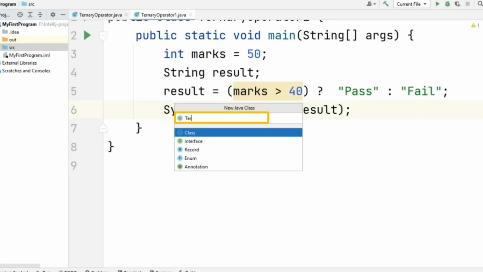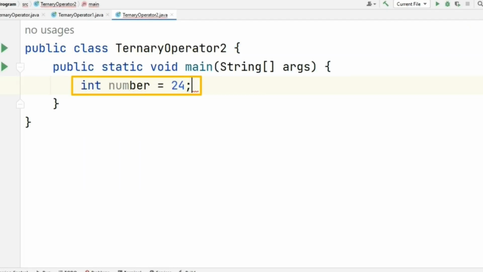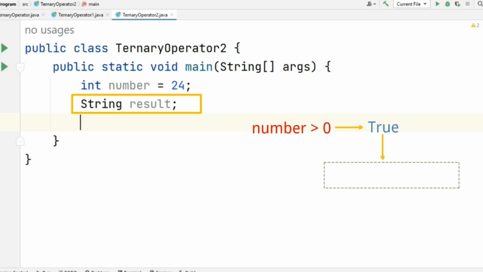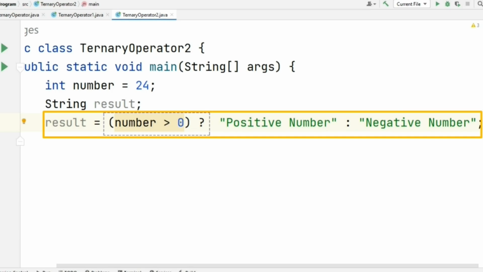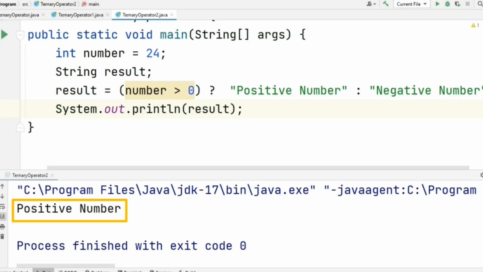Finally, let's consider a case where we check whether a number is positive or negative. The variable number is assigned the value 24. The ternary operator checks if the number is greater than 0. If true, it assigns positive number to the result variable. Otherwise, it assigns negative number. Since the number is 24, the condition is true, so the value positive number is assigned to the result and, of course, printed to the console.